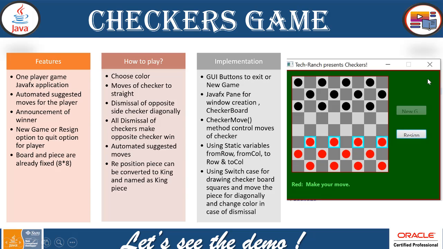Now, since it is a kind of table with rows and columns, the logic we have used in this code for moving a piece from one position to another is possible with the help of the fromRow variable, a static variable, the fromColumn variable, and the toRow and toColumn variables. These variables help us move the pieces and check for the dismissal or any other rules to implement.